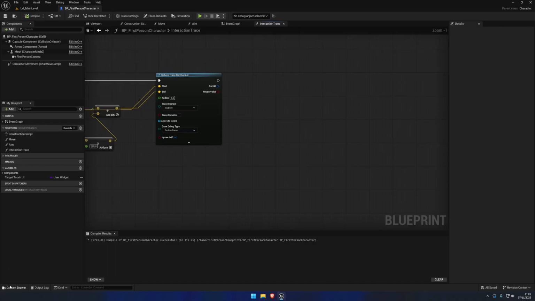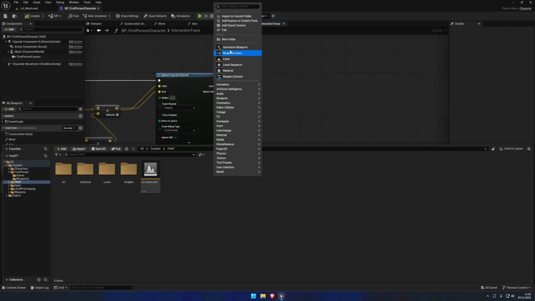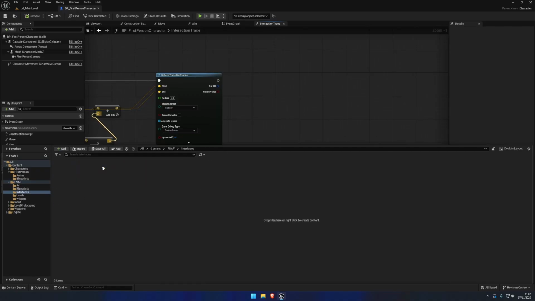So there's a few things we need to do. So let's create these in a folder. I've created a folder called FNAF here that holds the levels. So let's just do this. We can't move this one yet, but we'll move the main menu one, and then we'll move this one later. In here, I'm going to create a folder for interfaces, and then we're going to have art, and now widgets, and then blueprints. It's always good to set this up early, just so you have it ready to go.